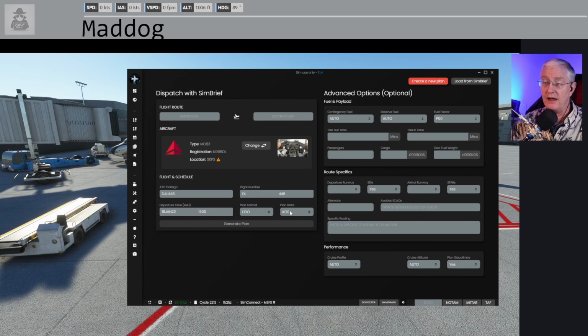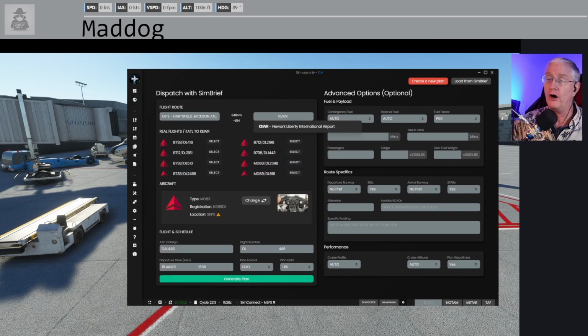Okay, after that, this is an old school McDonnell Douglas, so I'm going to switch this to pounds. My flight plan format that I use is the default, which is Lido style. Now, for the flight route today, it's KATL, Atlanta Hartsfield, and then it's KEWR, Newark Liberty.